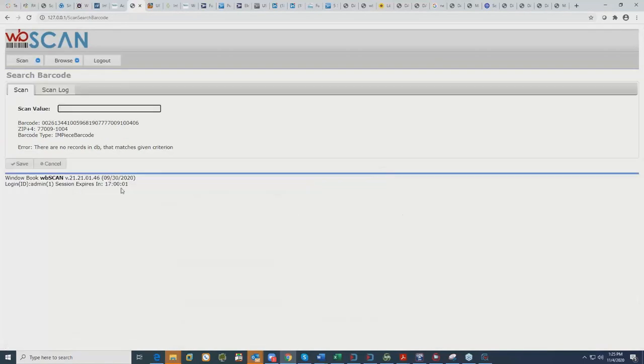So scanning at the piece level, if you get this message, for those of you that can't see it too well, it says there are no records in DB that match the given criterion. This could mean something as simple as the job has been pre-sorted but just hasn't made it into DAT Mail yet, hasn't been imported. So the person who does the scan can bring this to someone's attention and say, hey, where is it?